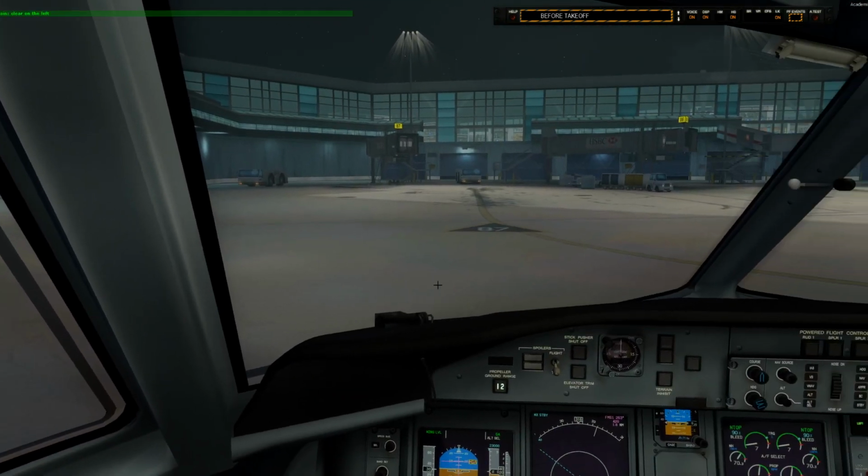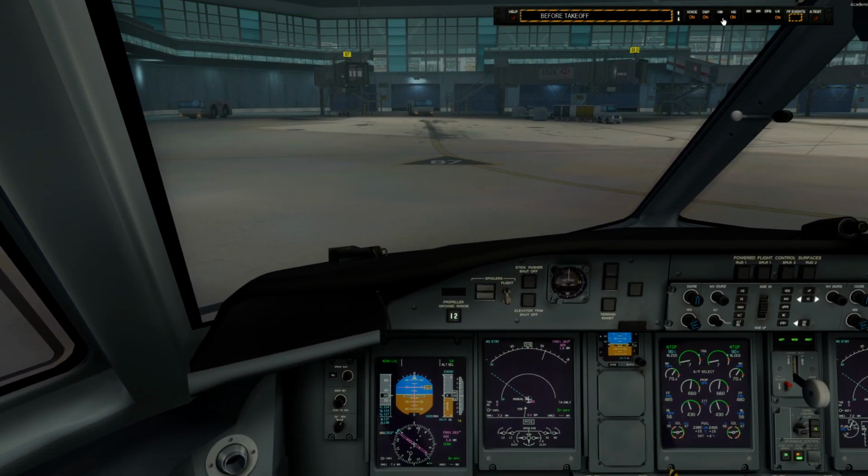Clear on left? And we're clear on the right. And I'm pretty sure we hit the barrier.